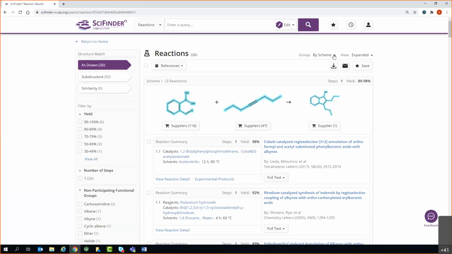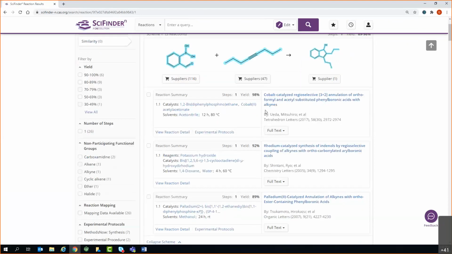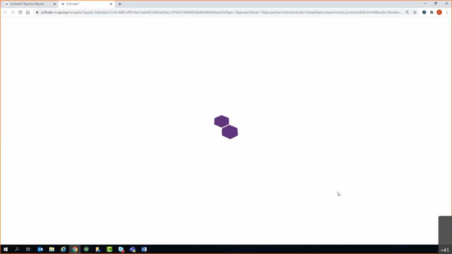Those of you who like to do it by document, that exists, but we have this additional capability because now, given that fact, I can look at the conditions side by side here and compare them. I see these guys use cobalt, these guys use rhodium, and this group used palladium. Then they're sorted from highest yielding to lowest yielding, and we do associate experimental protocols with certain articles.